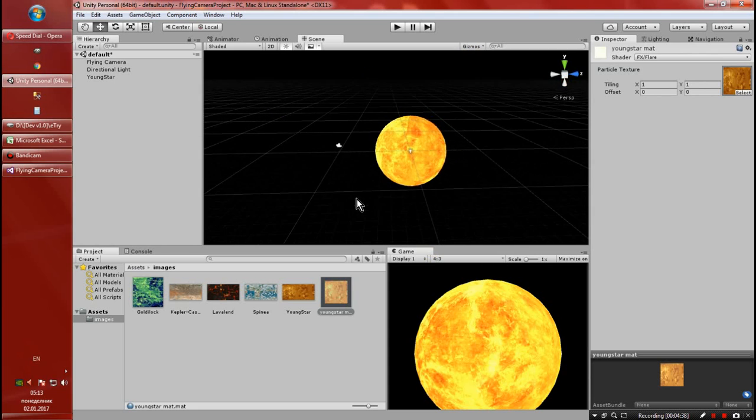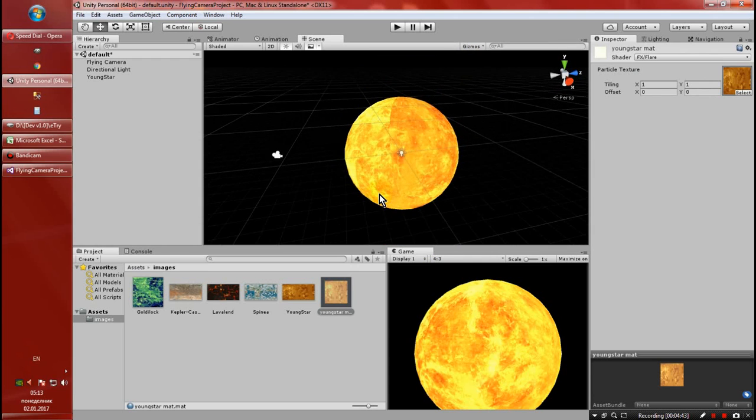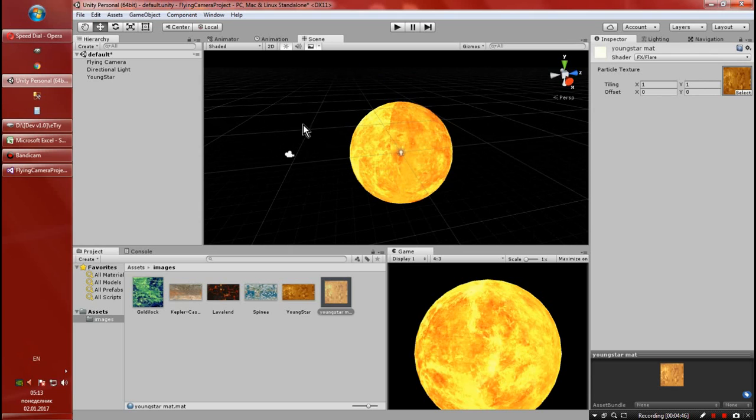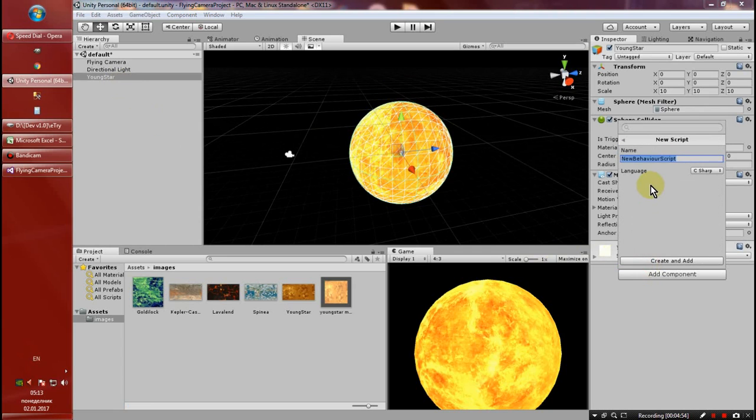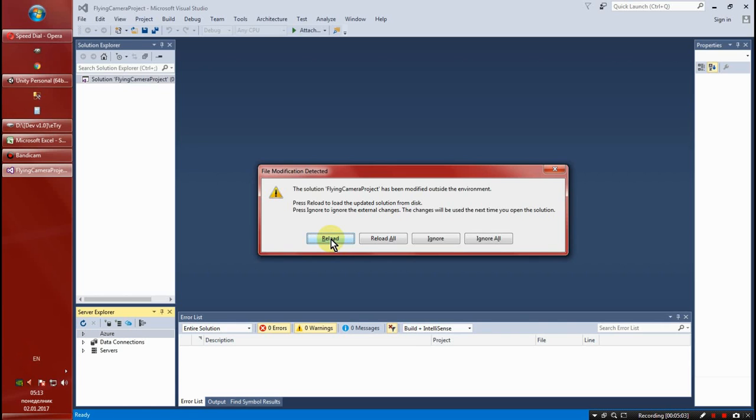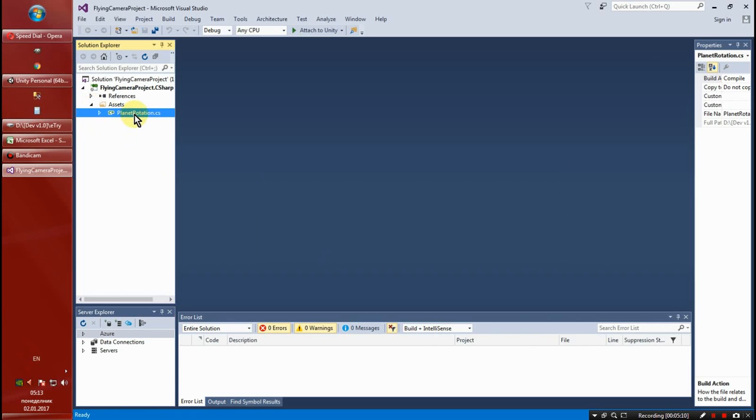Alright, but the young star won't do anything by itself, so we need to rotate things around. For that purpose, click the sun, the young star, and add a new component, a new script called planet rotation. Immediately it jumps us to Visual Studio, which I had opened previously.